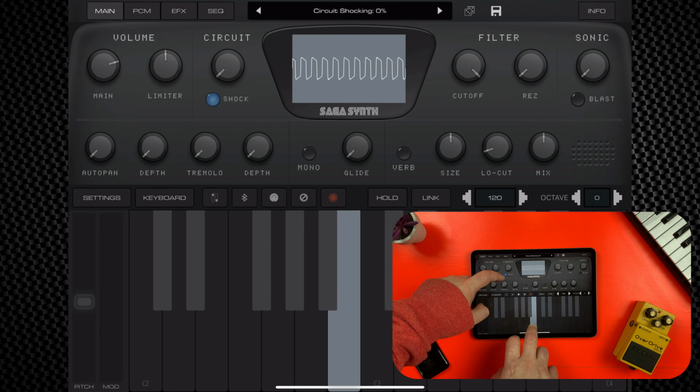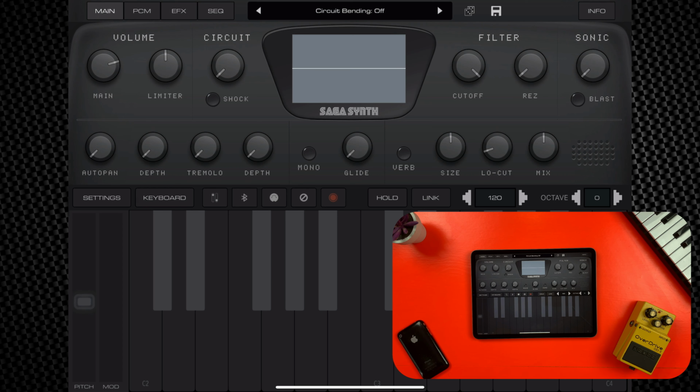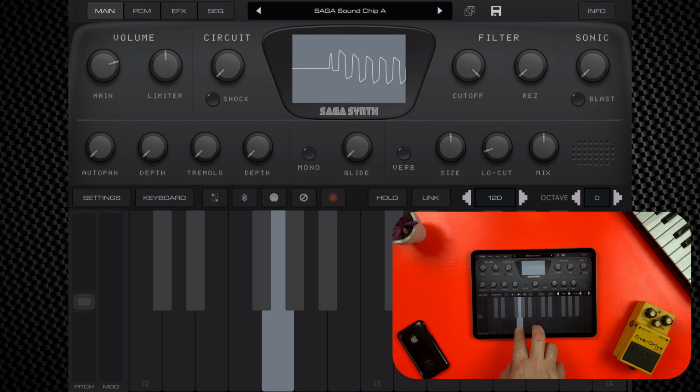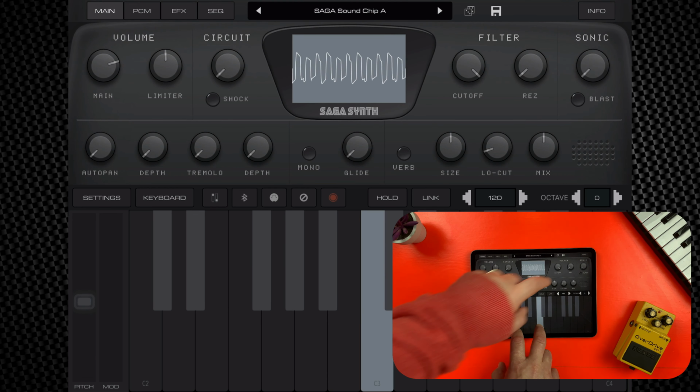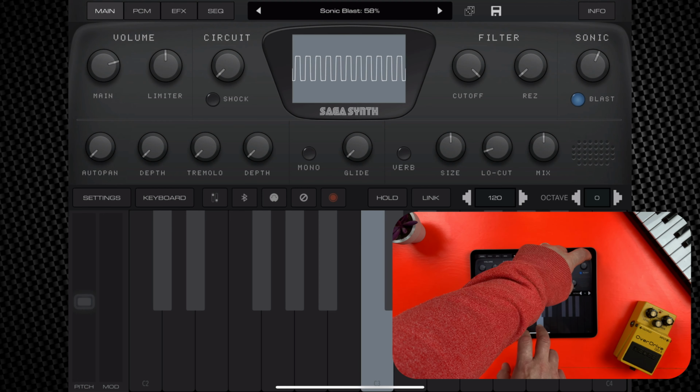Sonic Blast is essentially a really gnarly distortion that again can be useful when used sparingly, but will really turn up the heat when cranked.